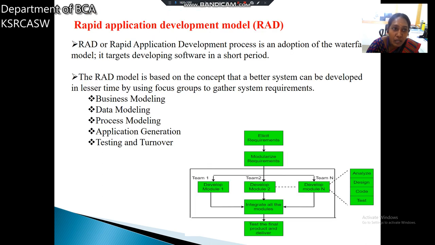Next we discuss the RAD model. The RAD model is the short form for Rapid Application Development model. The RAD model is an adaptation of the waterfall model. It targets developing software in a short period. The RAD model is based on the concept that a better system can be developed in less time by using focus groups to gather system requirements. The phases are business modeling, data modeling, process modeling, application generation, testing, and turnover.